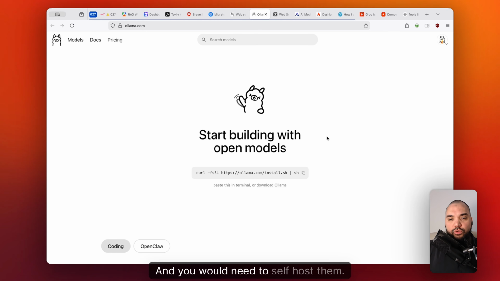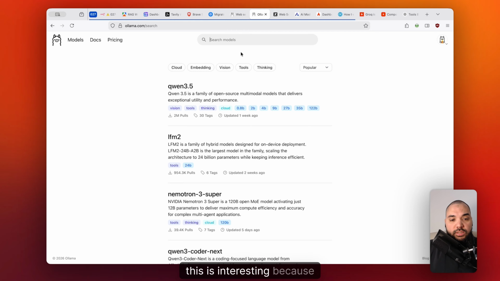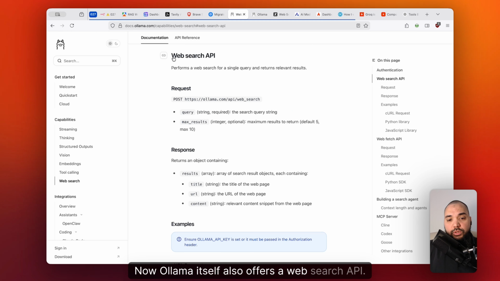And you would need to self-host them, so this is a major difference between something like OpenRouter, for instance, but it gives you access to all the models that are basically out there, which are open source or open weight, right? And this is interesting because it gives you a lot more freedom, right? And also in regards to data privacy, this might be something worth considering. Now, Ollama itself also offers a Web Search API.